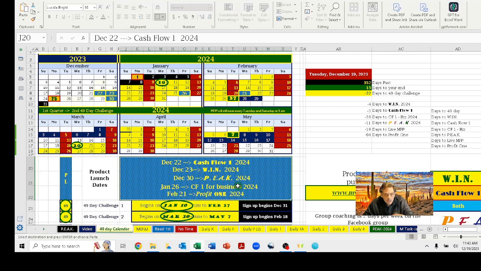One other thing that I didn't get to is the 49-day calendar that we talk about in the WIN system. The 49-day challenge starts on the 10th of January. It's because it takes 49 days for you to develop a routine, a success routine, and so utilizing these other programs, we go through that for the whole 49 days.